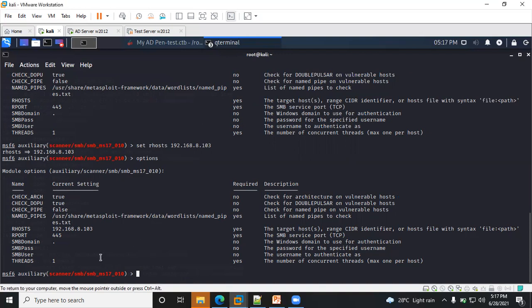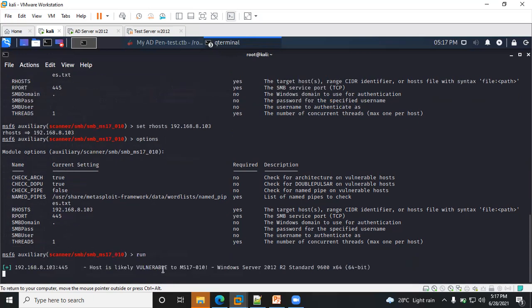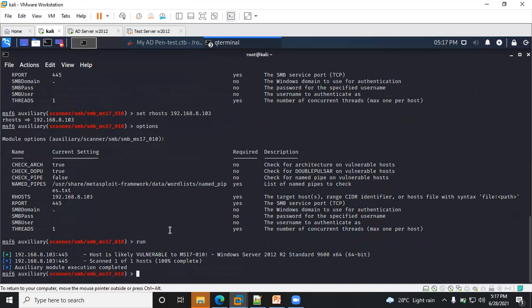Also, the threads are already set. Remote port, remote host, okay. So right now, very easy. We can just run our exploit to see. Metasploit will run this module against the IP address.